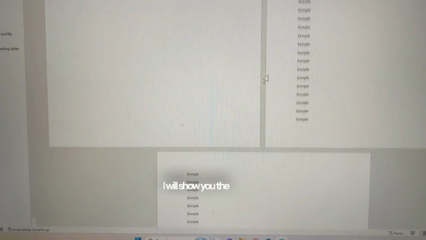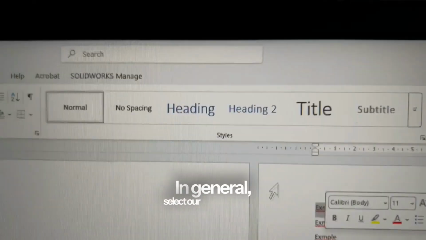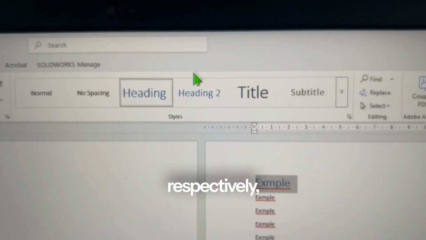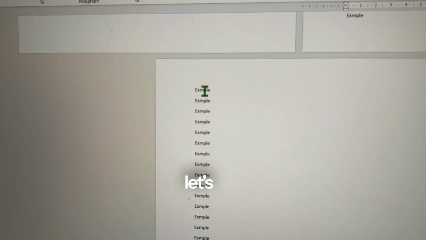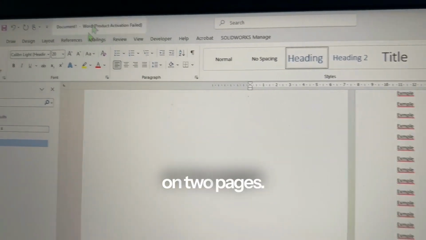I will show you the example of these 3 pages because the whole meaning can be put here. In general, select our table of contents on the desired page and select here, respectively, our table of contents. Well, I will choose, let's say, 2 main ones. Yes, there is also a table of contents on 2 pages.